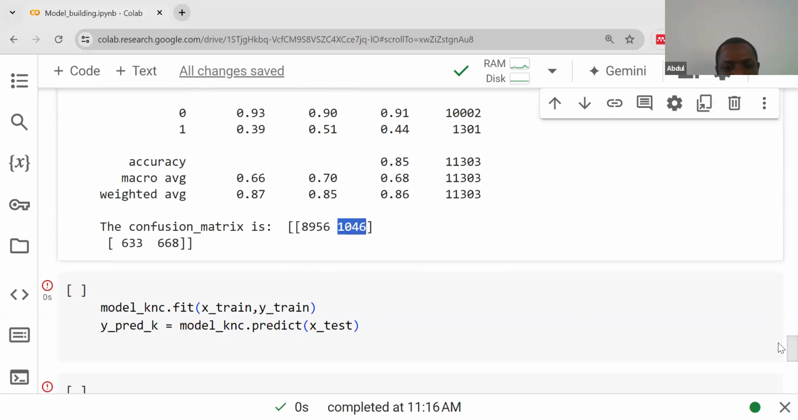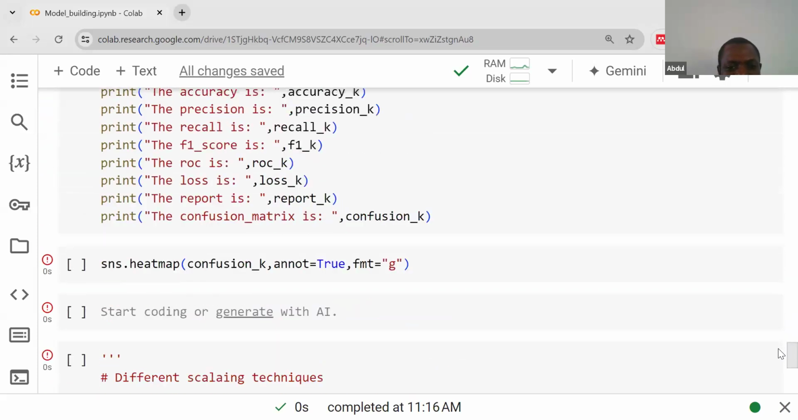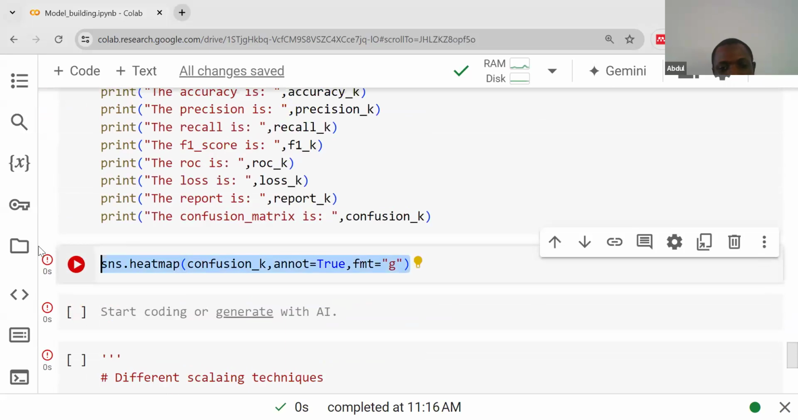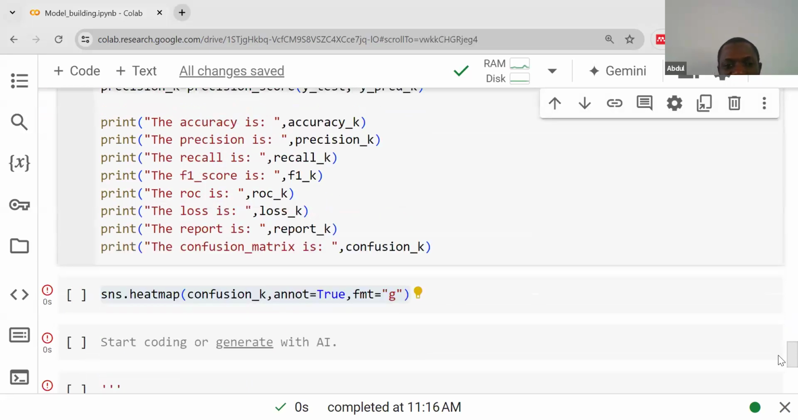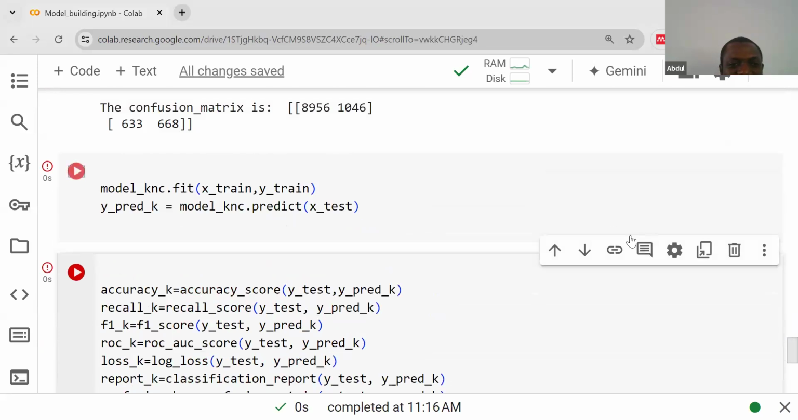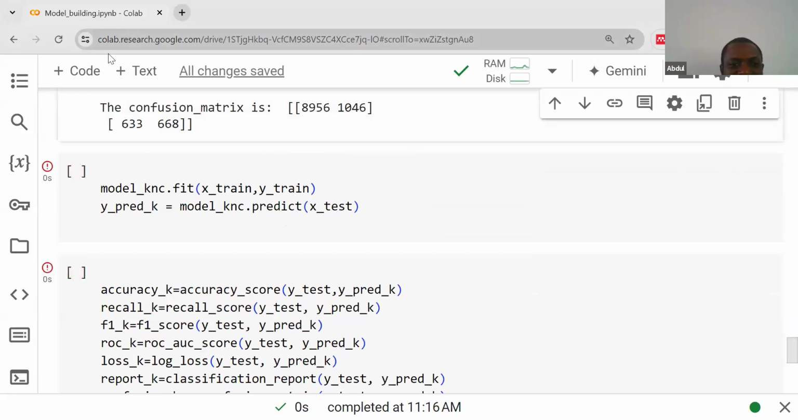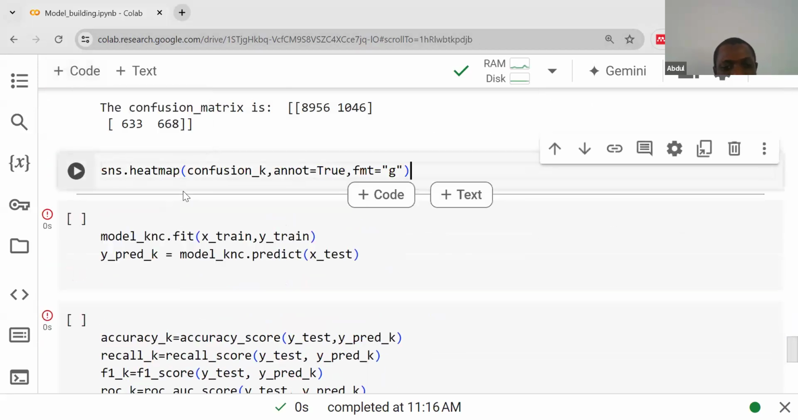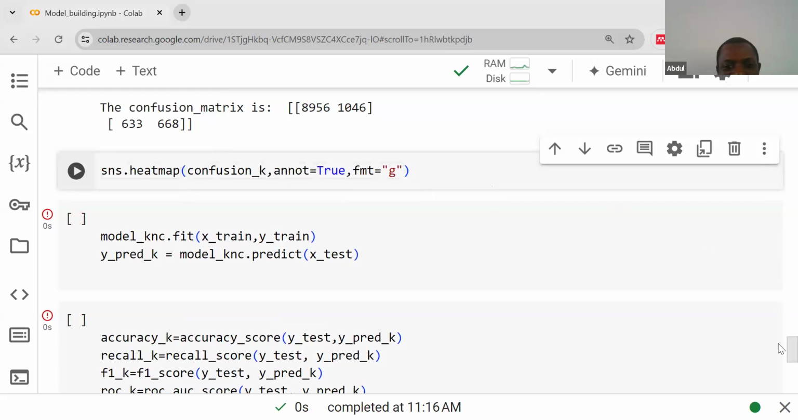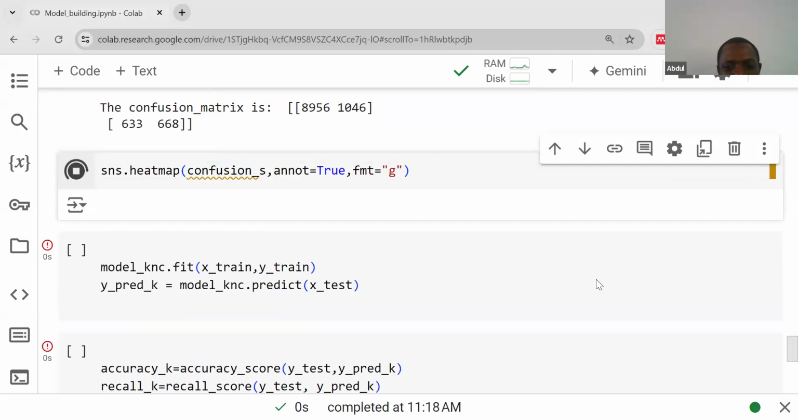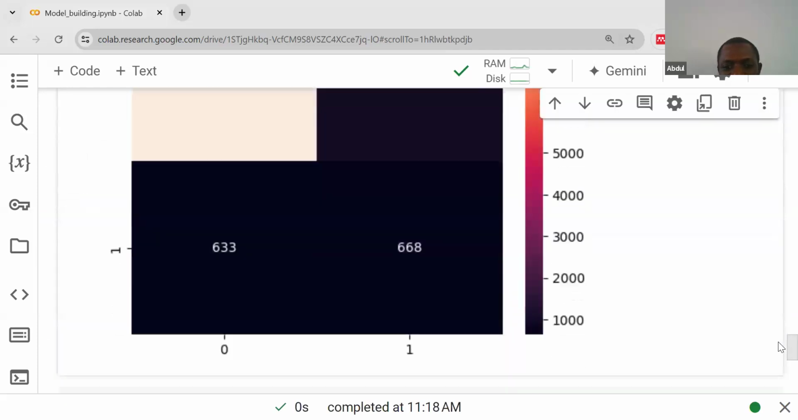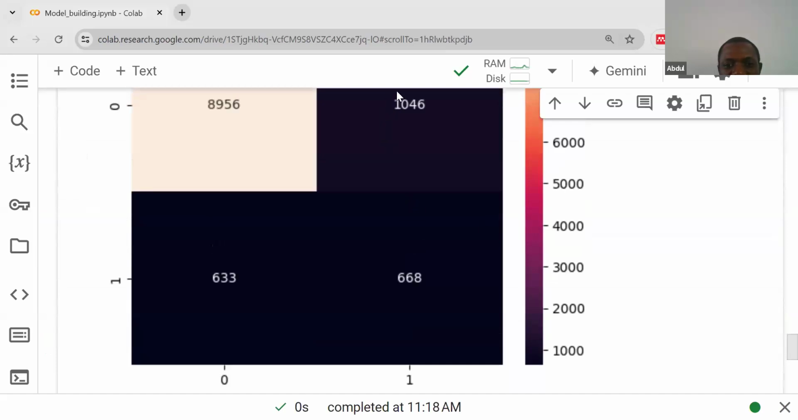Let's draw it. Let's plot it. Let me just copy and plot. So this is exactly how we'll be changing everything and be checking if we have performed anything better. But remember, the confusion matrix I'm using here is S and not K. So let's see the confusion matrix for S. Oh, this is not good. You can see this is not good. See, this is very much, and this one again, 633, and this is 1046.